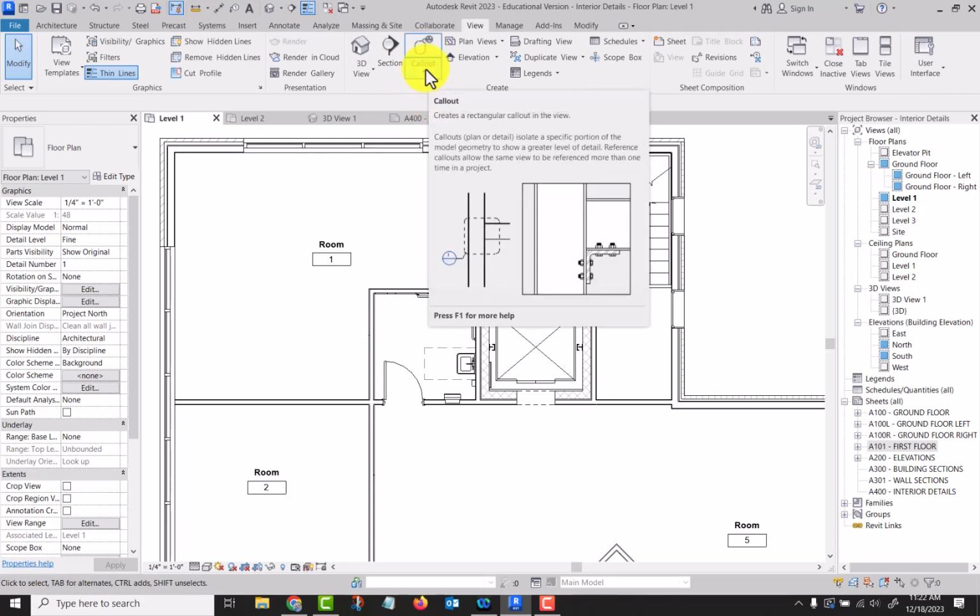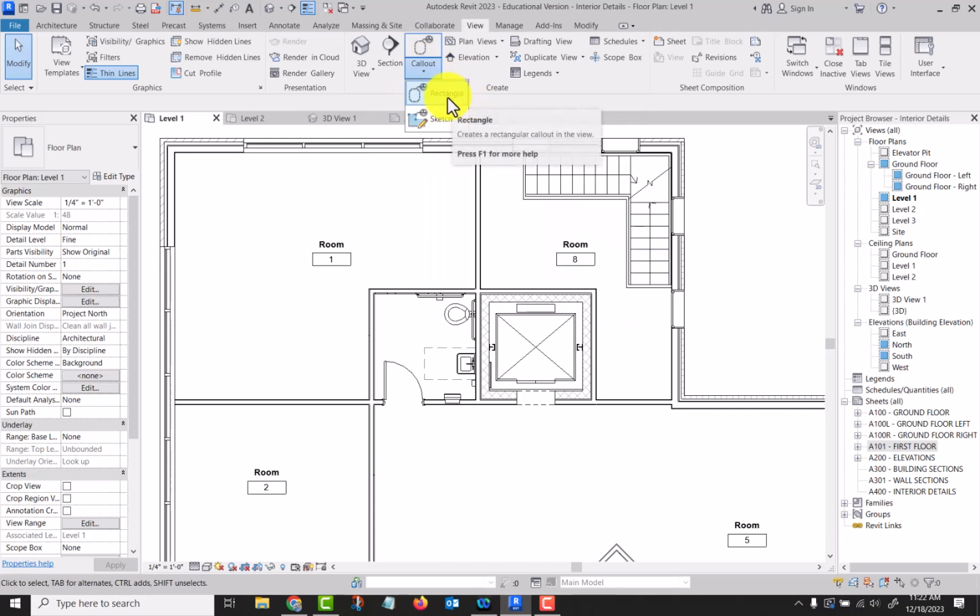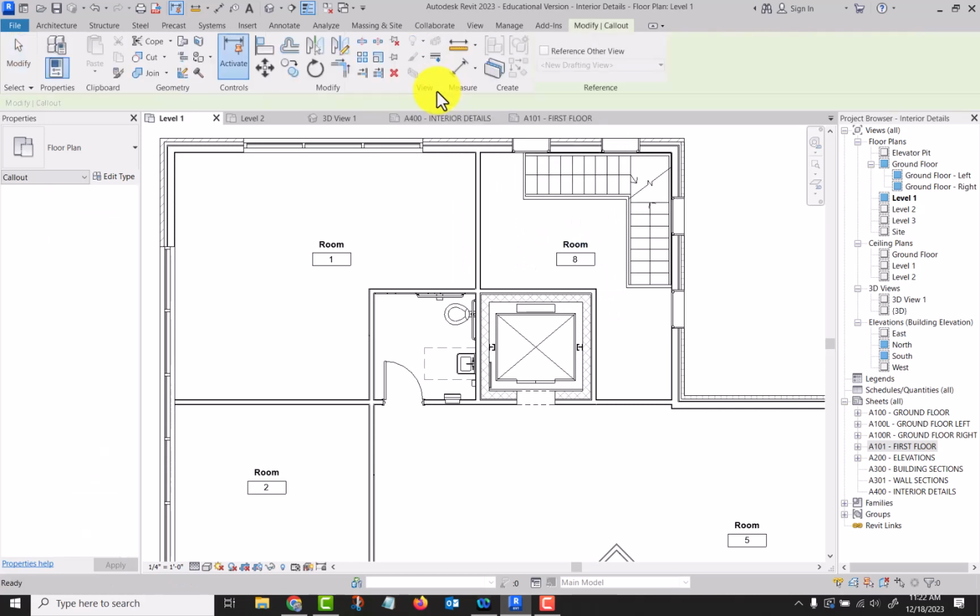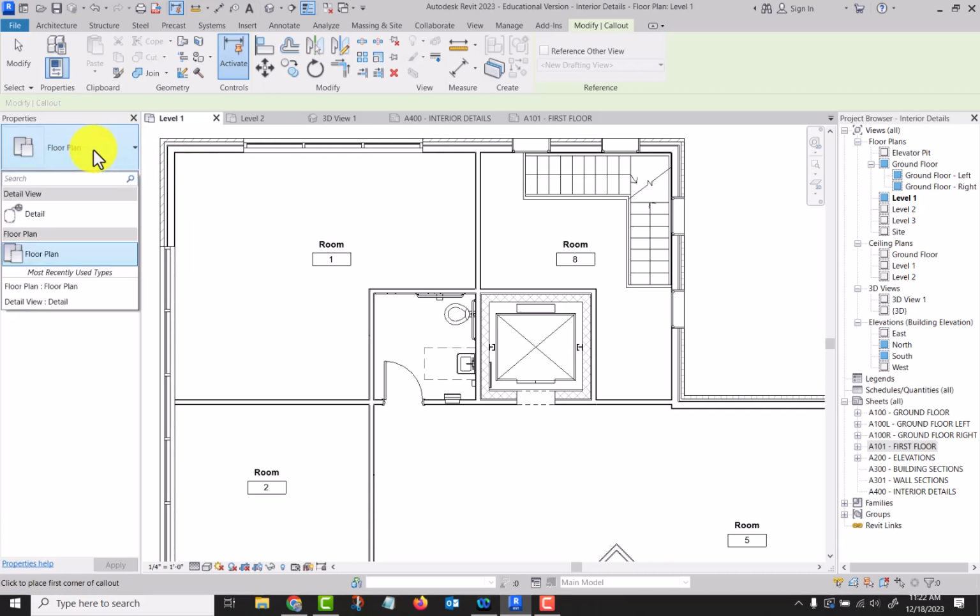If we do the pull-down, we've got a rectangular or a sketch mode, and you can look at both. I'll show you both here. So we're going to go rectangle. Based on what view you're in, the parent view, depends on what you want here. The options right now are floor plan or detail.